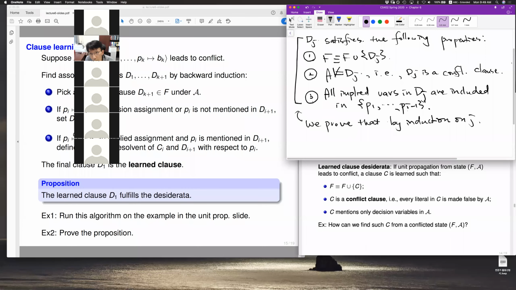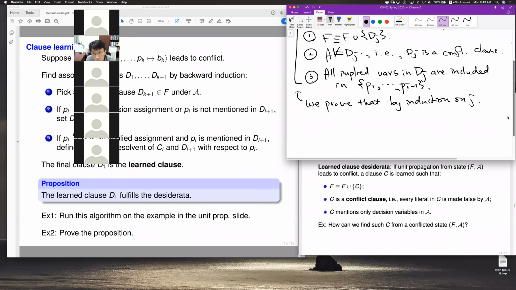Okay. So every dj satisfies these three conditions, we prove it by induction. And then the base case is easy, because it's a backward induction. In our case, the base case is dk plus 1. And as I said, this case is easy. We already talked about 1 and 2 being okay. That's what I told you multiple times before.